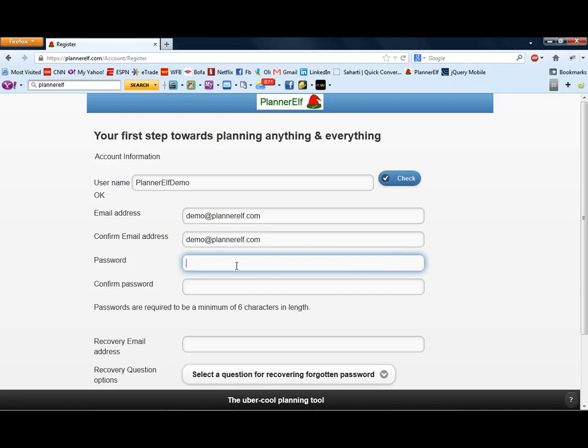So I'm going to give a password. Passwords have to be minimum 6 characters. We strongly recommend that you give a password that's got uppercase letters, mixed casing letters, special characters, so that it's unique and only you know it. So I'm going to give a 6-character password here. Actually, I'm going to make it an 8-character password.